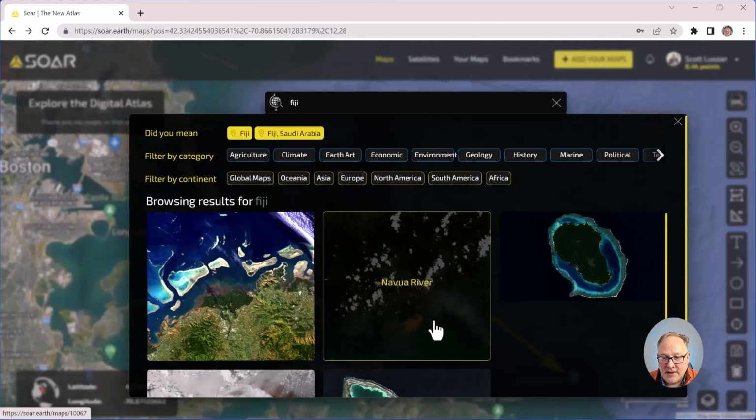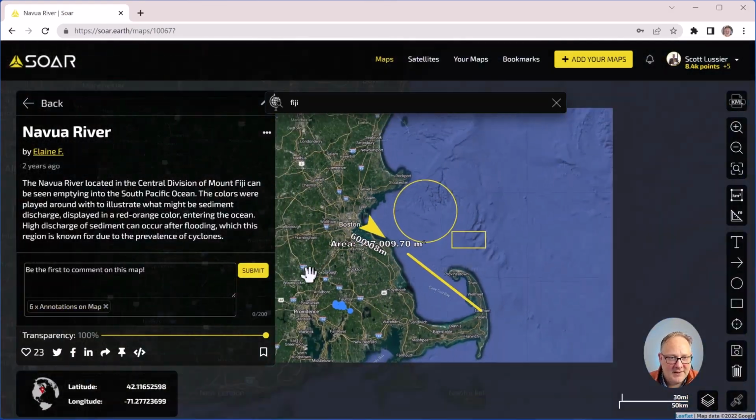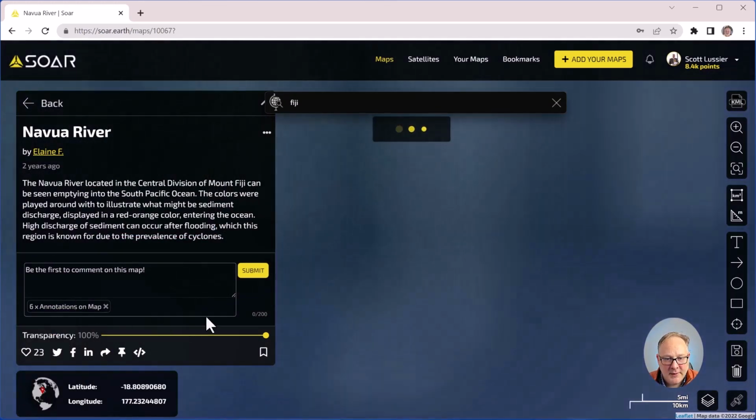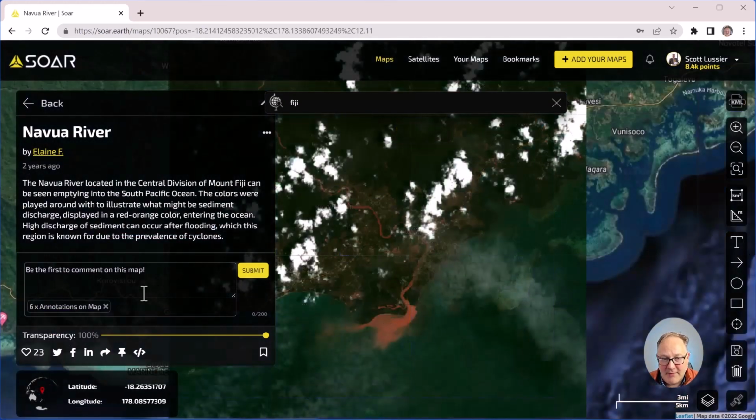So let's say I'm going to go to this map here in Fiji of the Navua River, I guess. There's annotations already on this map, but I could leave notes on here right on this map, and it would show up in there. So let's do a demo, right? So now there's 7 annotations.